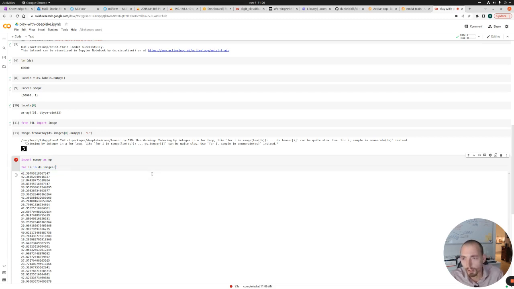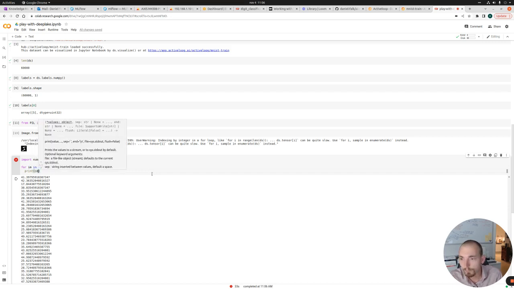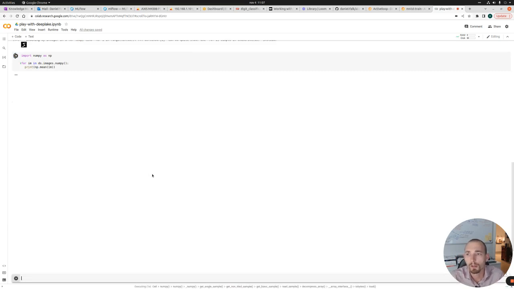But the other option is that we can call NumPy directly on this one. So this will actually download all the images in one go to one large NumPy array. And then we iterate the elements in that NumPy array. So if you have enough memory on your system to actually store the full dataset, then it will typically be faster to download it all in one go and then use it.